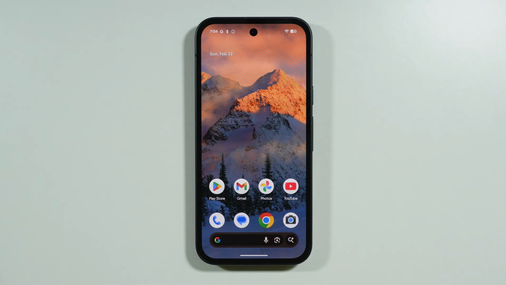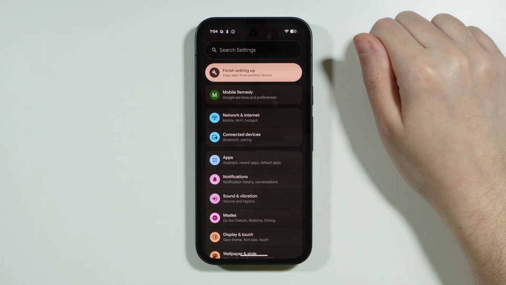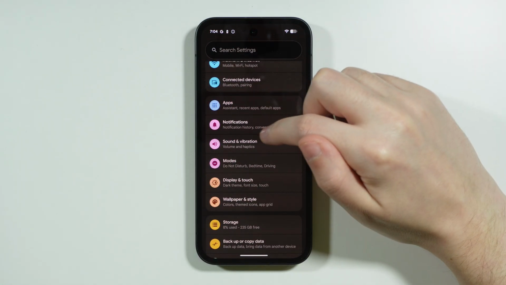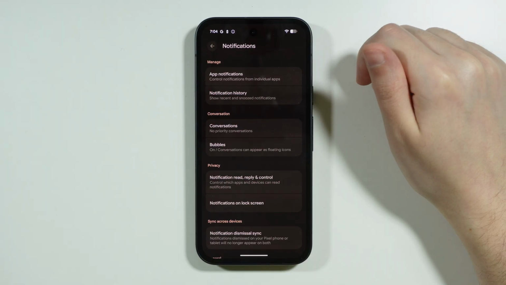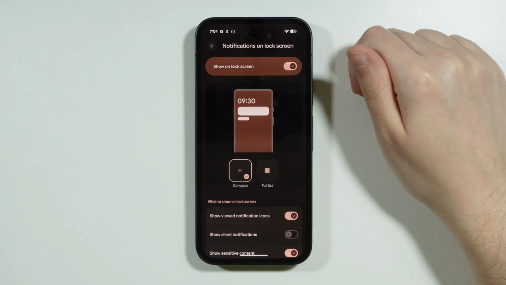If you want to show or hide notification content in lock screen on Google Pixel 10a, first of all, we need to open Settings. Next, in Settings, we should be able to go to Notifications in here. And then once we open Notifications, we can tap on Notifications on lock screen.